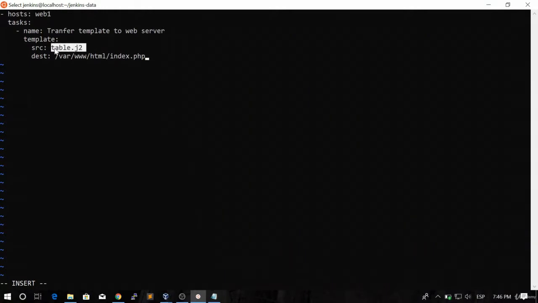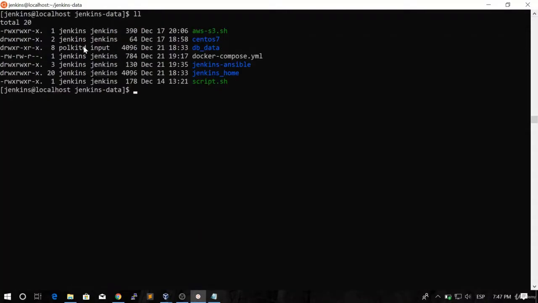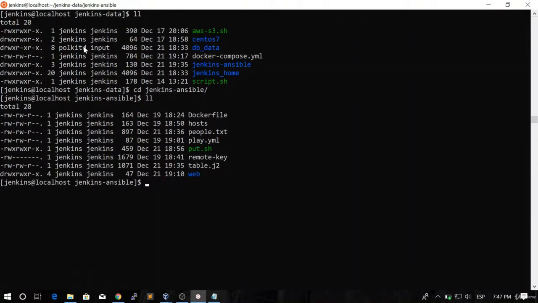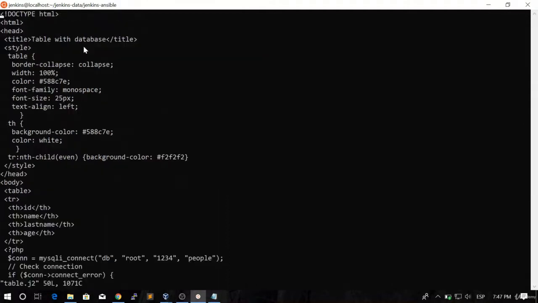But if we leave this file in its current state, then we're always going to have the same answer because this file is not dynamic. So now we want to pass something like a variable, and based on that variable, this file is going to take that value. How do we do this? Well, let's change directory to the Jenkins Ansible directory, and we're going to modify the table.j2 file.